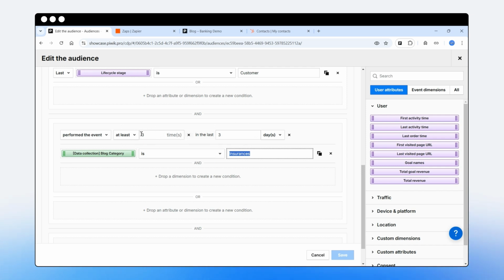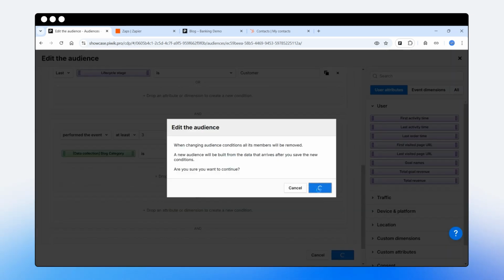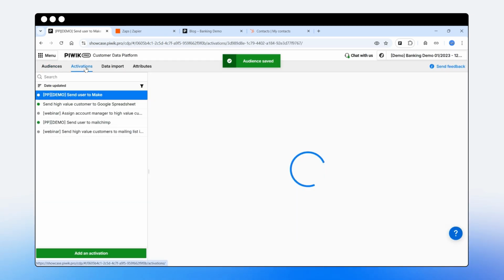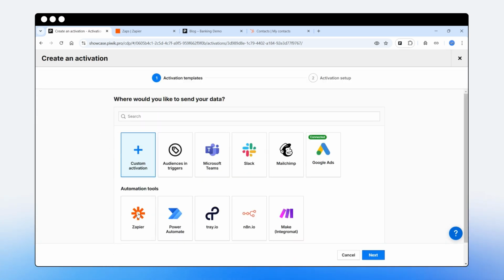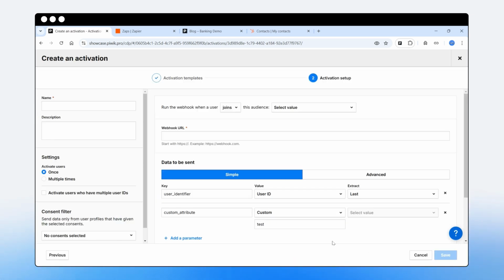Now, those numbers can be changed. I could increase or decrease the number, or I can change it to exactly 3 times, more than 3 times, and so on. But I'll leave it as it is, and I'm going to save it. Second step is activation. So I need to create an activation. I need to hit Zapier because that's how we want to connect CDP with HubSpot.